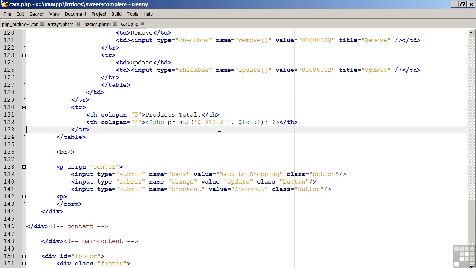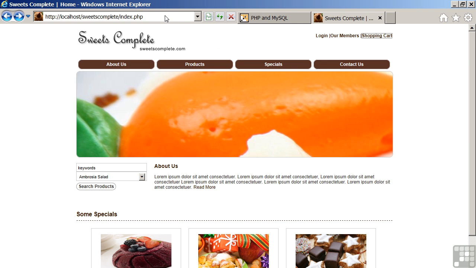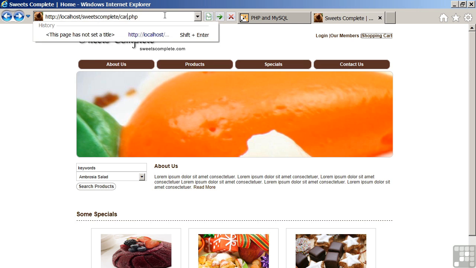It's important to note that mistakes would include not closing the PHP tag, forgetting the comma, forgetting the opening or closing parenthesis, and also, in the case of printf, an improper format string. However, if it's an improper format string, usually you will see no output at all. We move over to the browser, and we can now test.